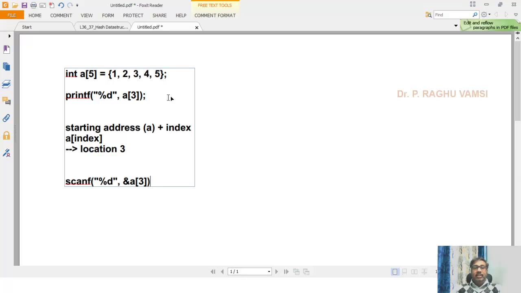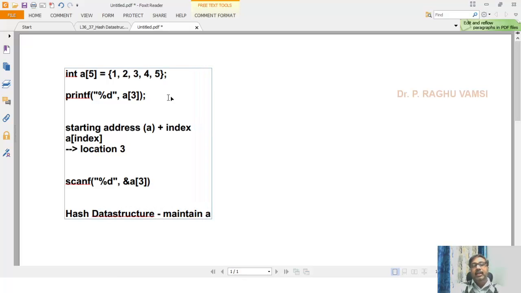So we are going to look at the data structure called the hash data structure, which will maintain an array like this. The hash data structure will maintain an array, and by using some simplified formulas, we are going to identify the suitable index to insert the element into that particular array. This particular array is called the hash data structure, and the process of using the formulas to calculate the index is called hashing. This entire hash data structure, like an array, will be stored in the main memory.